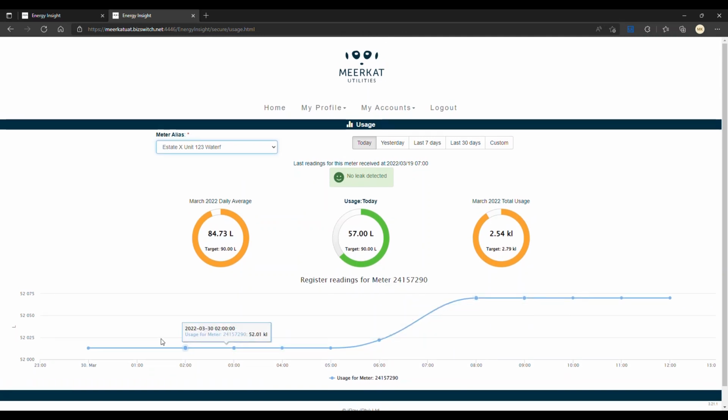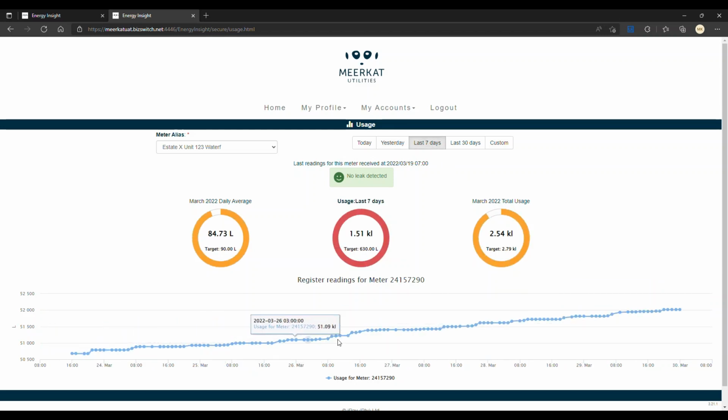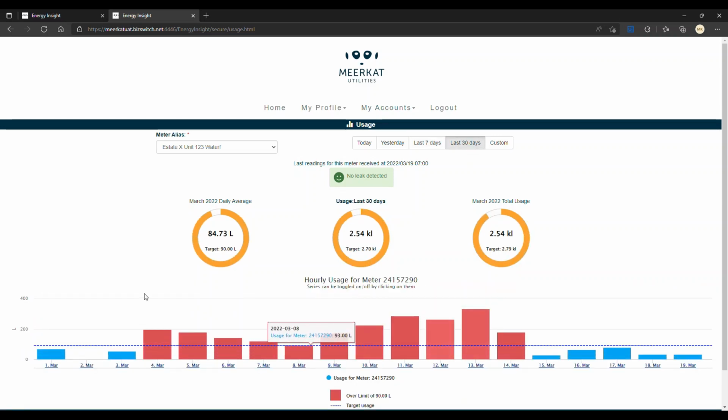Here we can see our usage over time, from year to day up until now. We can see that this morning we didn't use anything, and then we used slightly more. We can adjust our views by selecting one of the following options at the top here. By selecting yesterday, we could see the usage of yesterday. And by selecting the 7-day view, we would be able to see how much we consumed in the last week. And selecting the 30-day view, the following graph would be given for you.